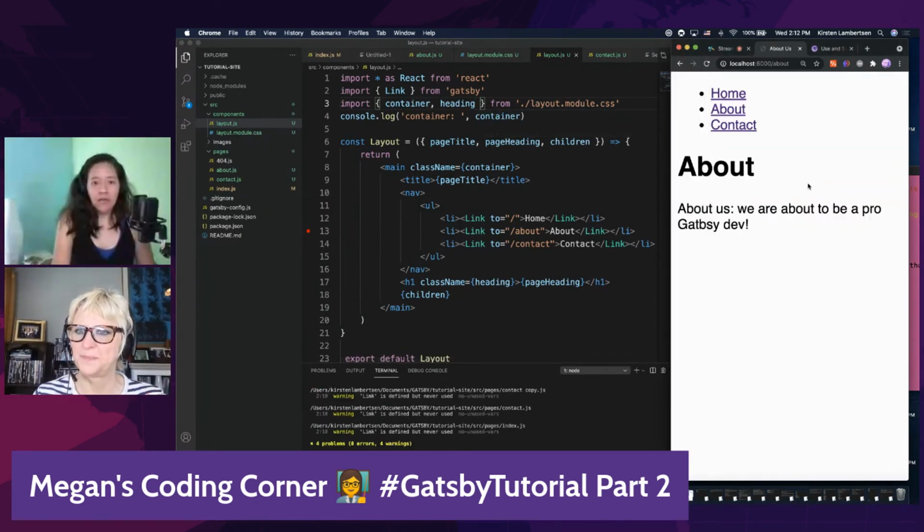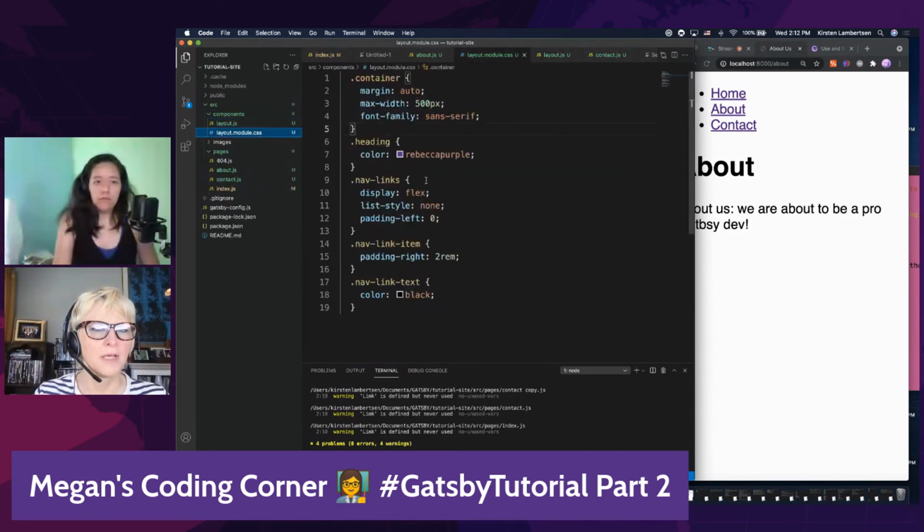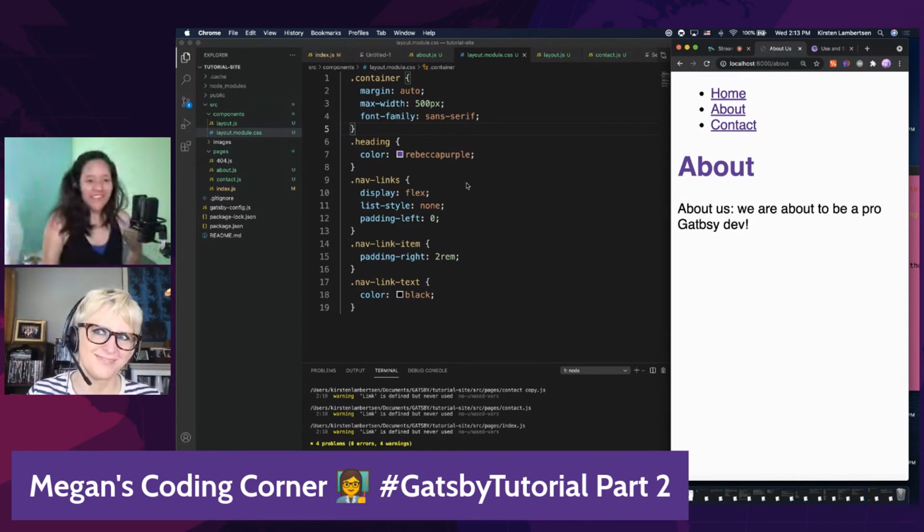So what does that heading actually do? It was supposed to make it purple. Wait, let me refresh. What if you refresh it? There we go. It's purple. Perfect. Okay, thank you. So now let's do the next one.